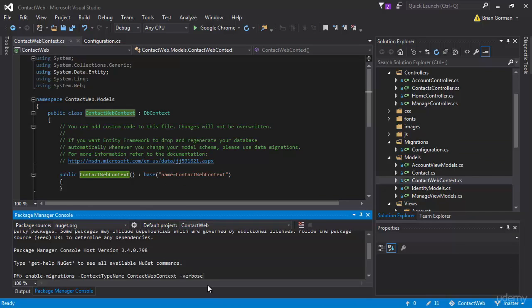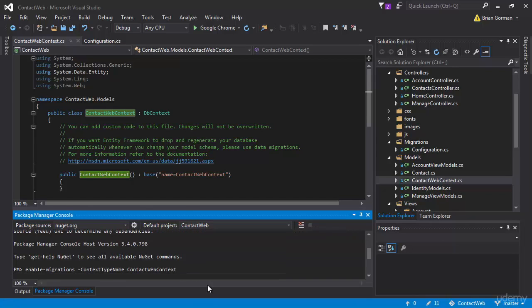We can run the verbose, I believe, if we want. I'm not going to. Let's just run it, and we'll just let it sit here for a second as this runs, and we should see an error that migrations are already turned on. So what we see is that they are, and it says if we want to do this for sure, use the -force parameter.